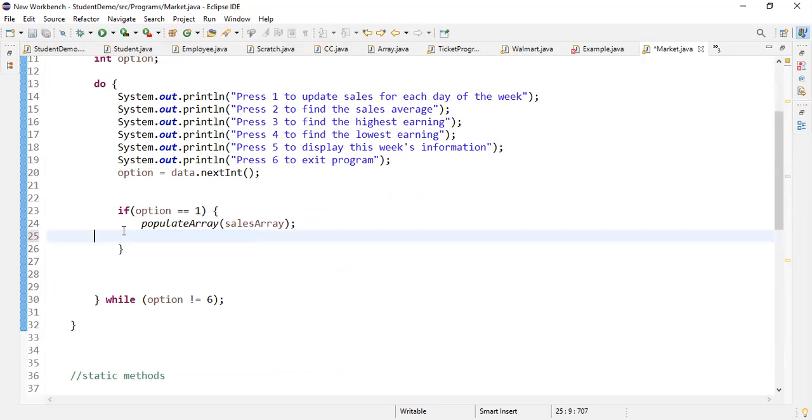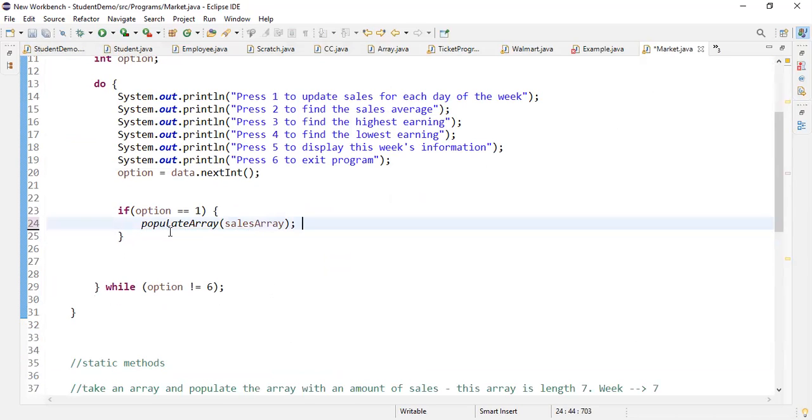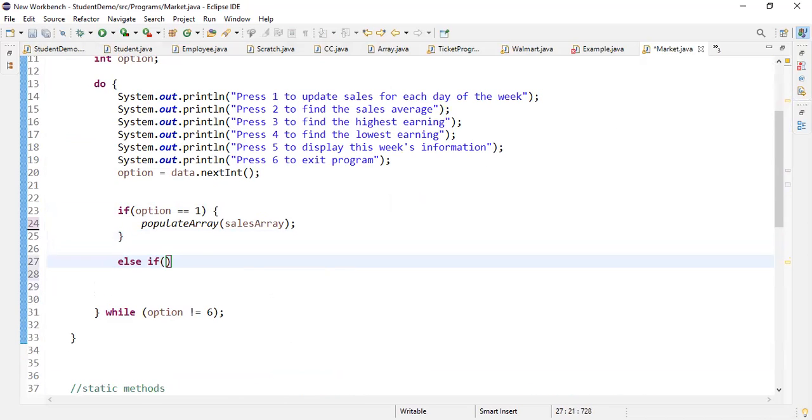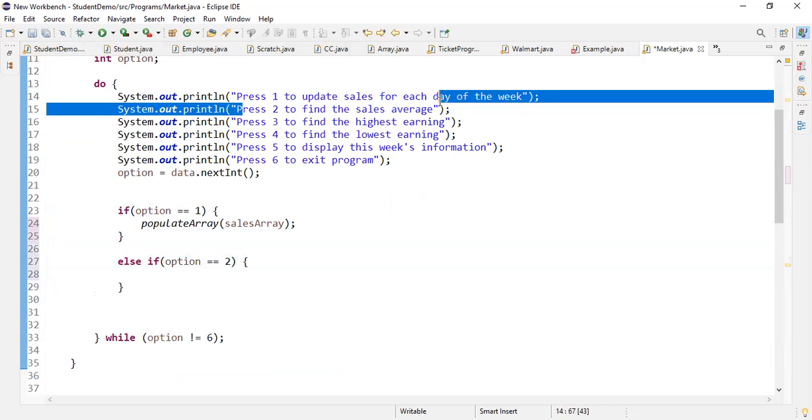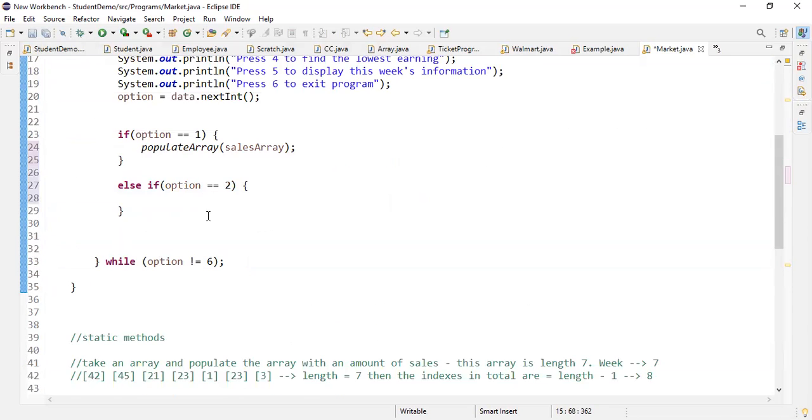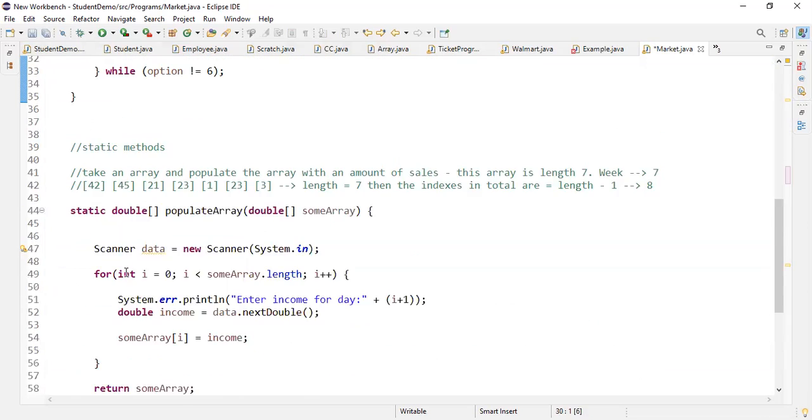But of course, we don't want to print anything out. We just want to populate the array in this case. So we've populated the array. Now, if the option is equal to 2, we want to find the sales average. So let's go ahead and do that.